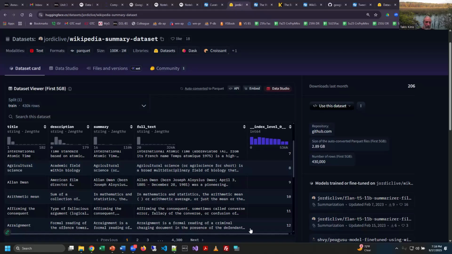And the dataset viewer is showing only the first 5 gigabytes of information. I think that's pretty fascinating. This is pretty huge. So the number of rows in the first 5 gigabytes is 430,000 entries, right? I just want you to think about how big that is. So the sample size has 430,000 lines, like in an Excel spreadsheet, if you will.